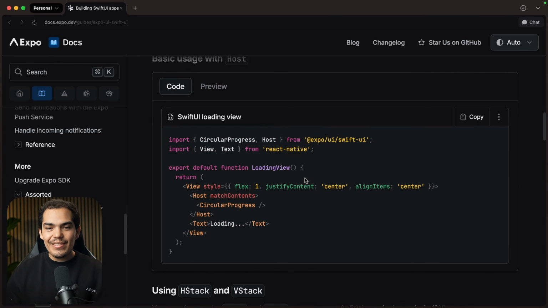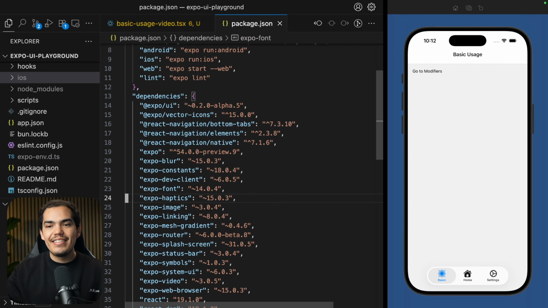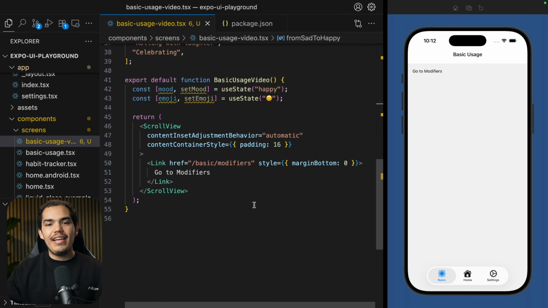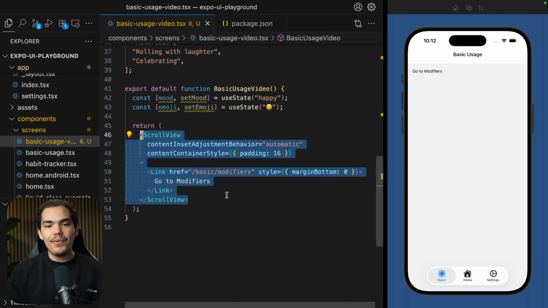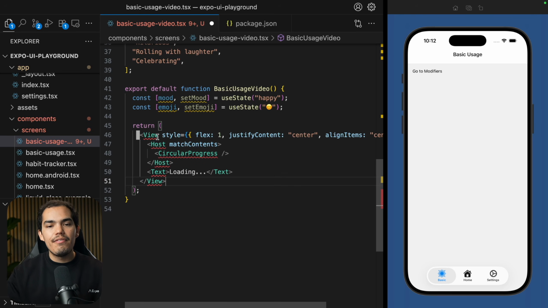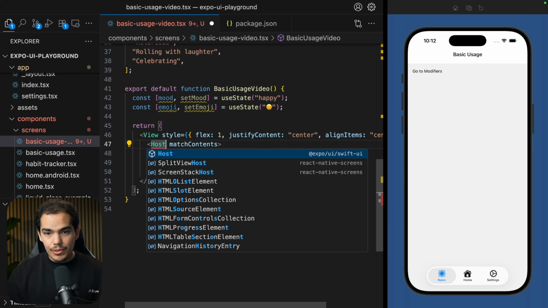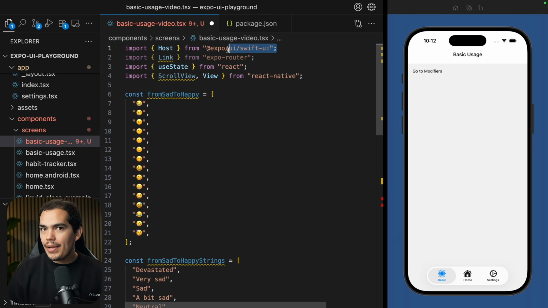So let's see this quick example showing a circular progress. I'm going to copy the entire view. Let's go back to my basic usage screen, and nothing crazy here, just this component with a scroll view. And let's go ahead and replace this for a view from React Native. And then let's import Host from Expo UI SwiftUI. This will only work for iOS at the moment, so we need to import directly from SwiftUI.